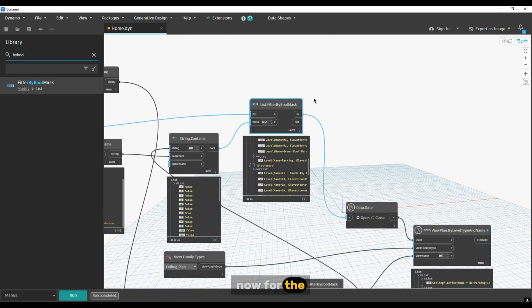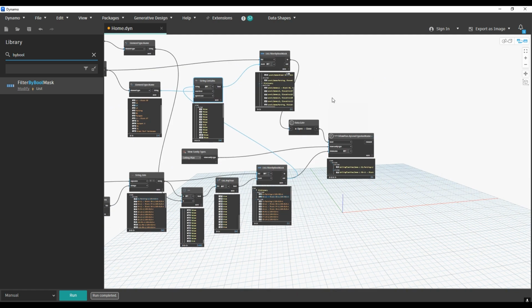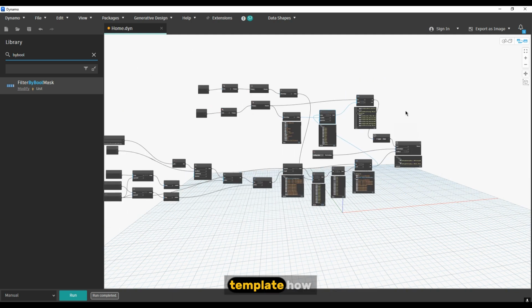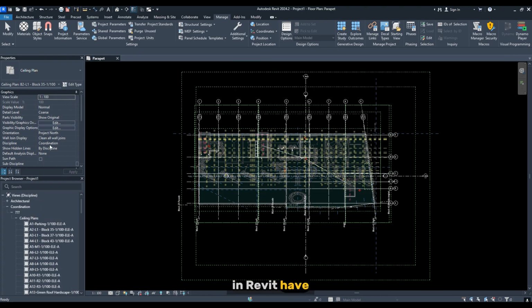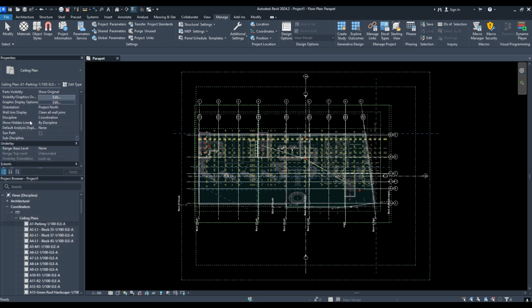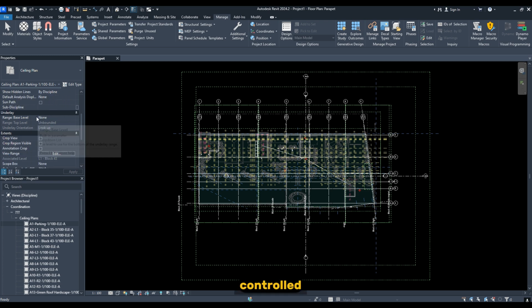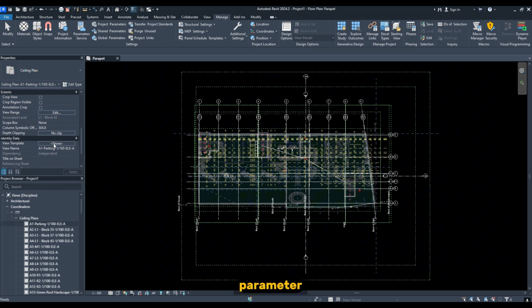Now, for the next step, we're going to add the view template. How am I going to do that? Everything in Revit, even the plans themselves, have these property panels, which show these parameters. All of these are parameters that can, almost all of them, be controlled. And from these parameters, we have the view template parameter.